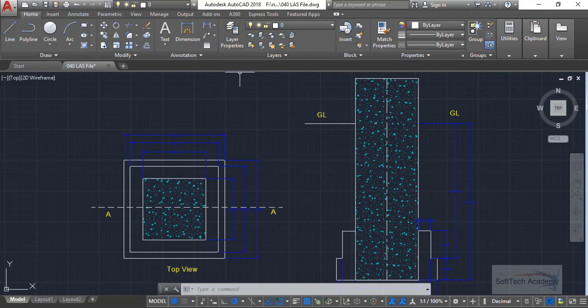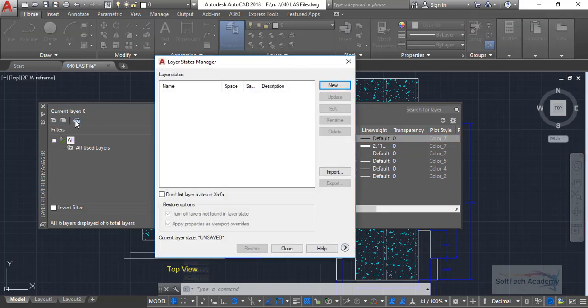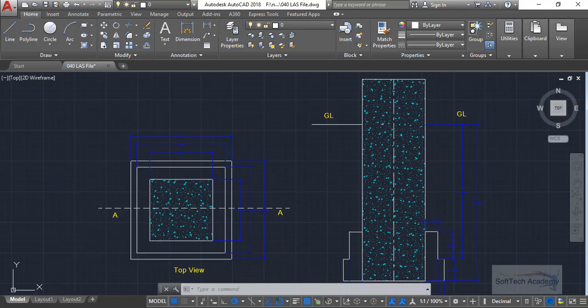Also you can access Layer States Manager by going to the Layer Properties Manager palette, and from this tool, which is the Layer States Manager tool, you can add or import or export from here. Now let's close this Layer Properties Manager palette and let's talk something about layer states.